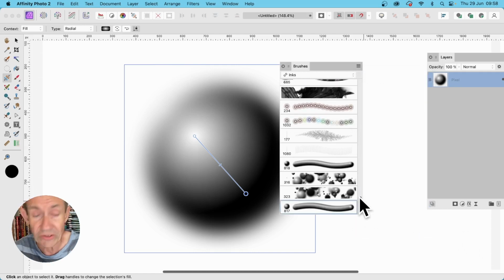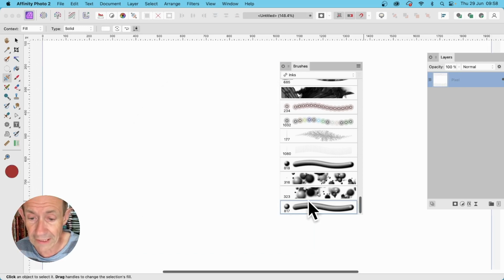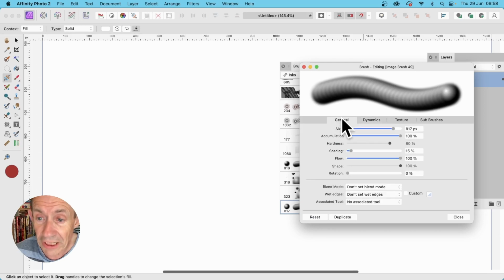Now by default, obviously it's 817. Now I don't want it that size. The document's not that big. So I'm just going to double click, and now go to General and set it down to maybe about 300, 340. Depends on the size of your document. If you've got a 5,000 by 5,000 document, obviously set it bigger.